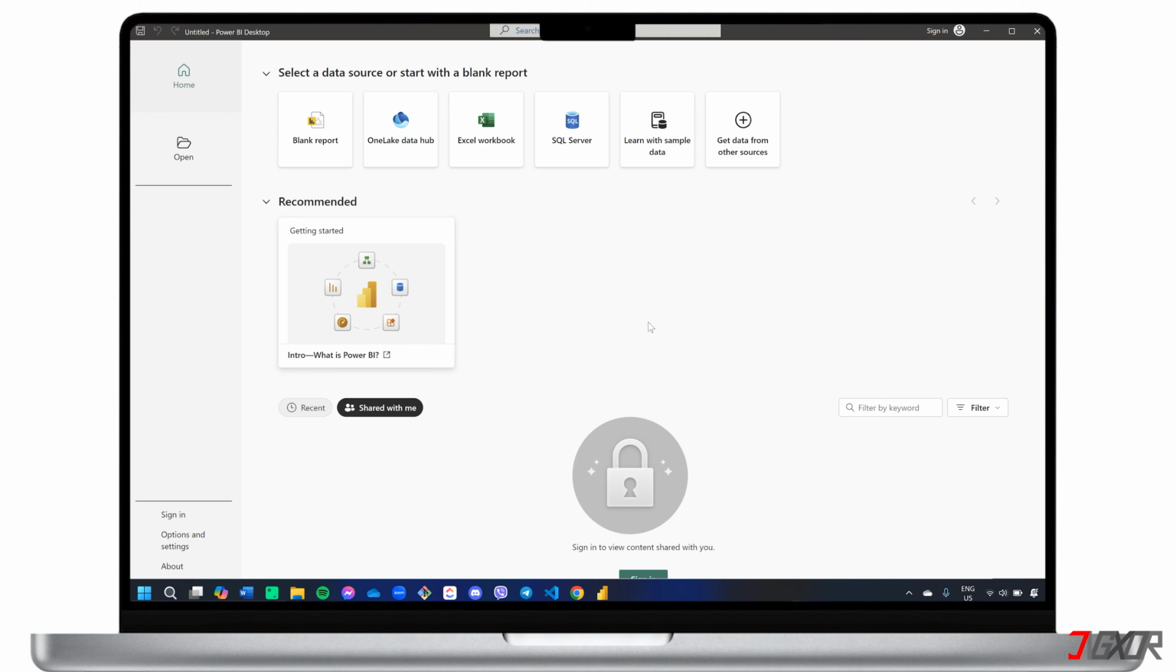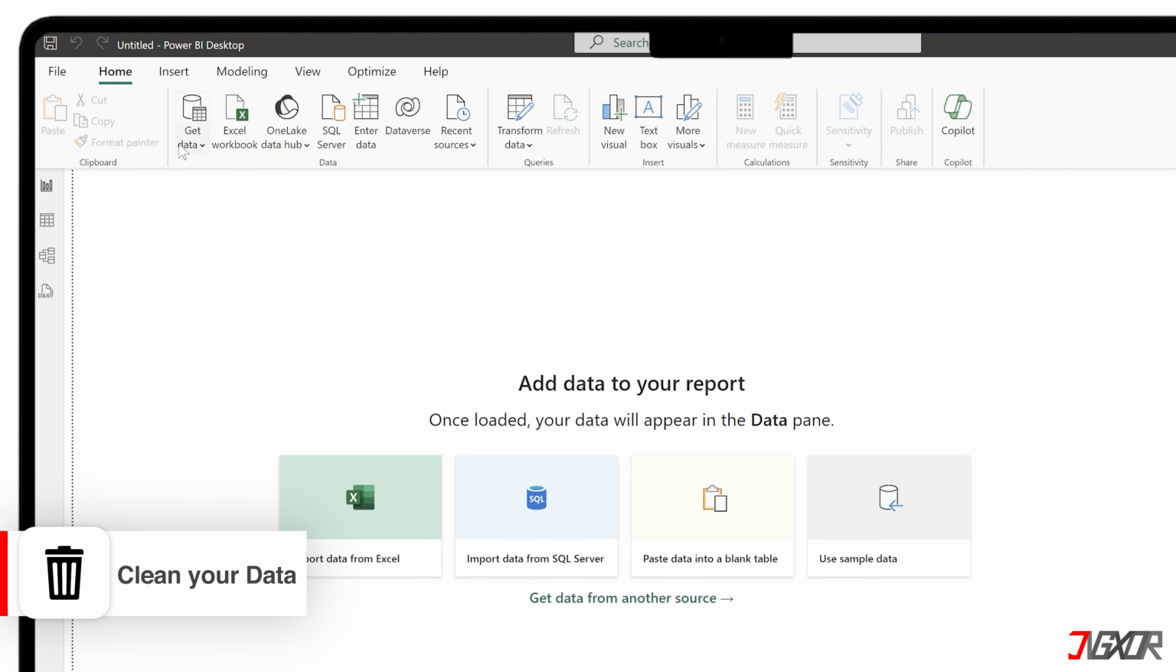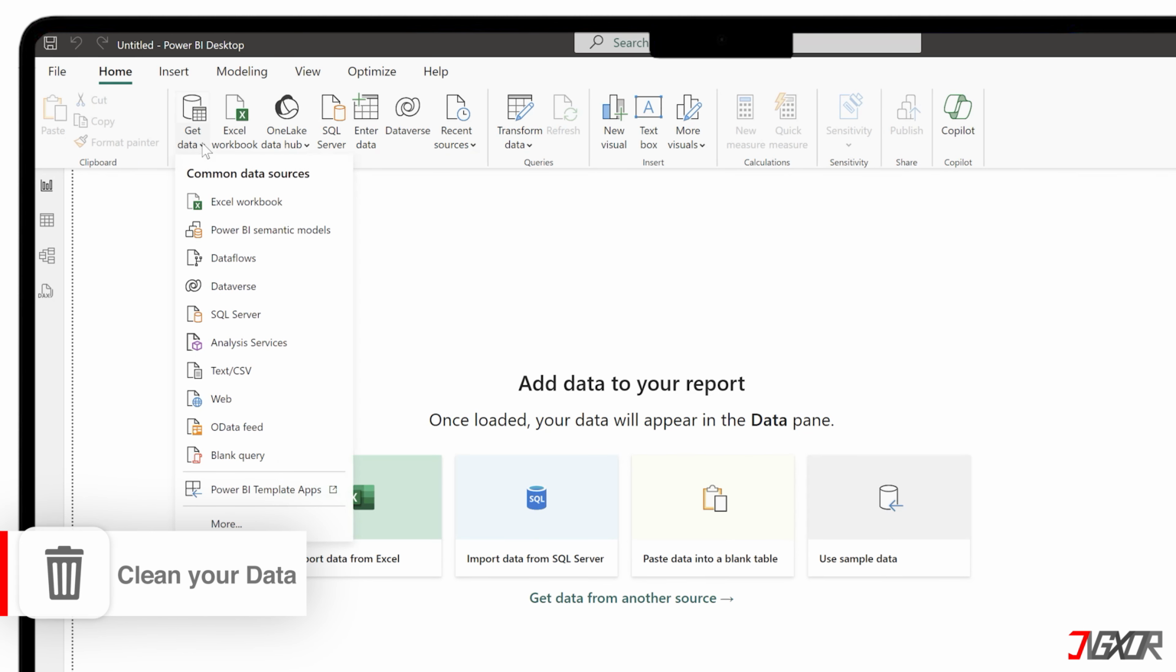Once you've installed Power BI Desktop, launch it and create a new blank report. Next, you need to connect to your desired data source, which could be an Excel file, a SQL Server database, or another compatible source.